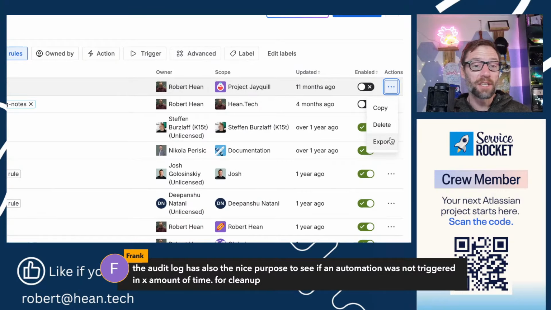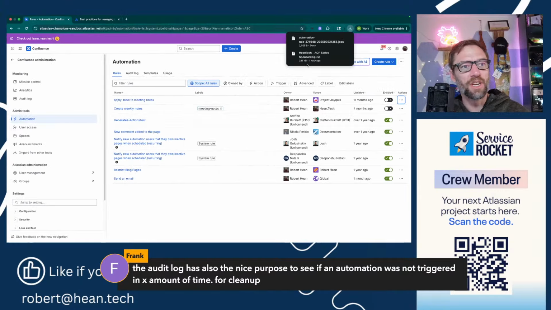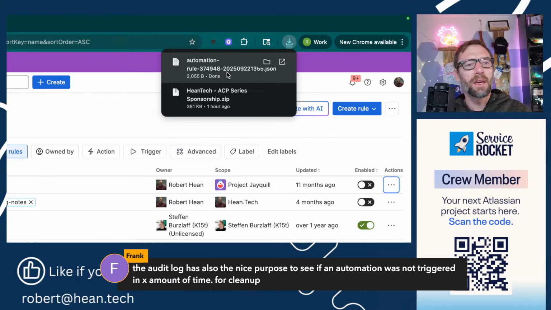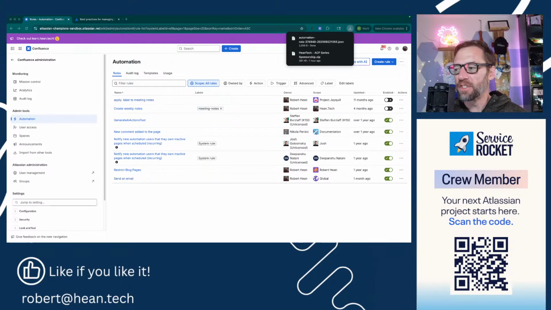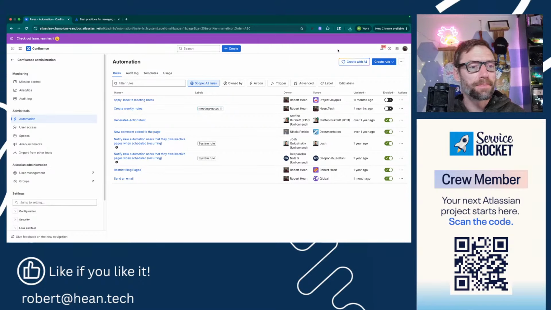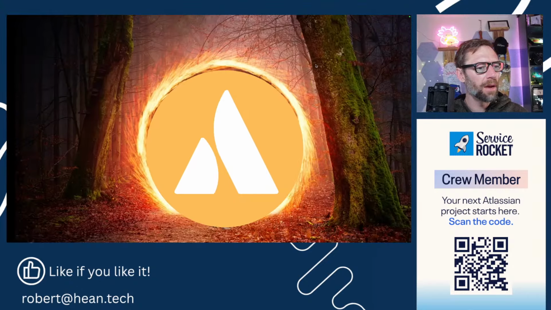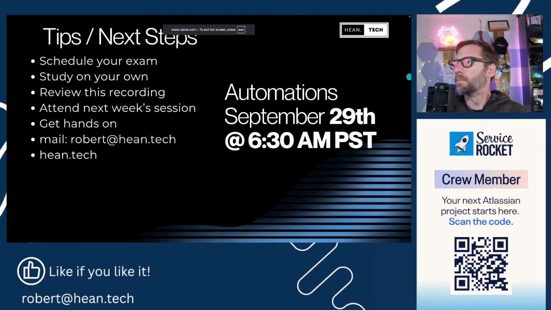We can also export them, and this will get you a JSON file. Only app admins can upload them, though. So one way to share automations between instances is to download. It's also a way to back them up. So as Frank is suggesting, hey, we can download them, archive off the JSON, and then upload it again at some point in the future.